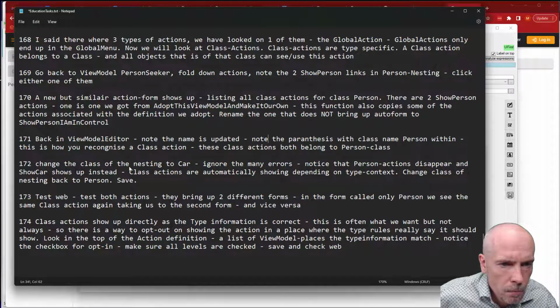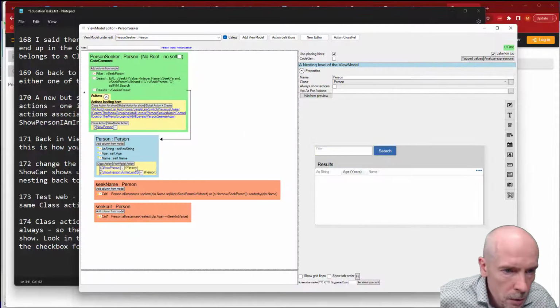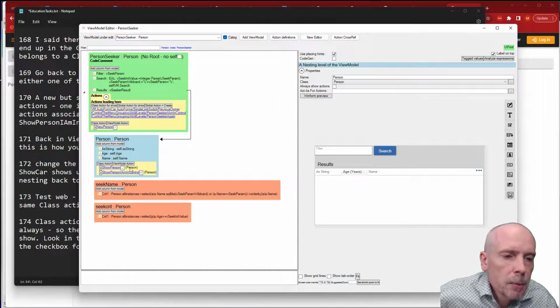Note the parenthesis with class name person within. This is how you recognize a class action. These class actions both belong to person class. So what I'm talking about here is this one, person. So the person class.